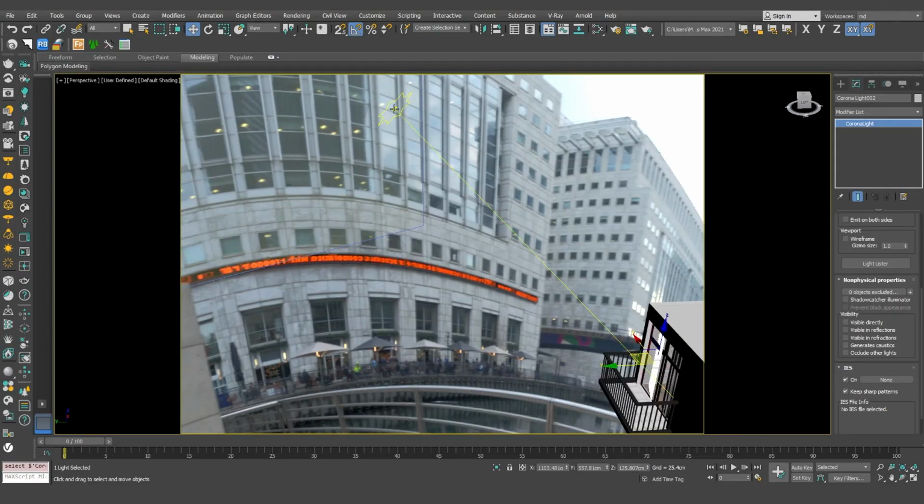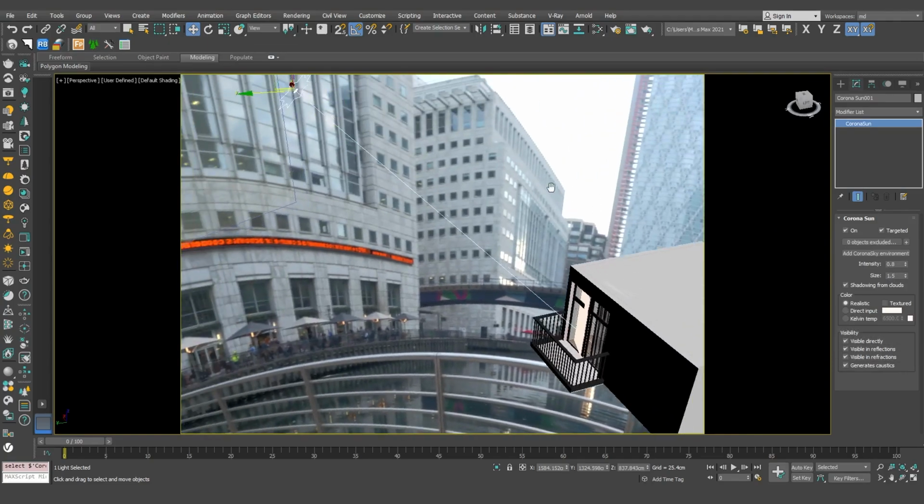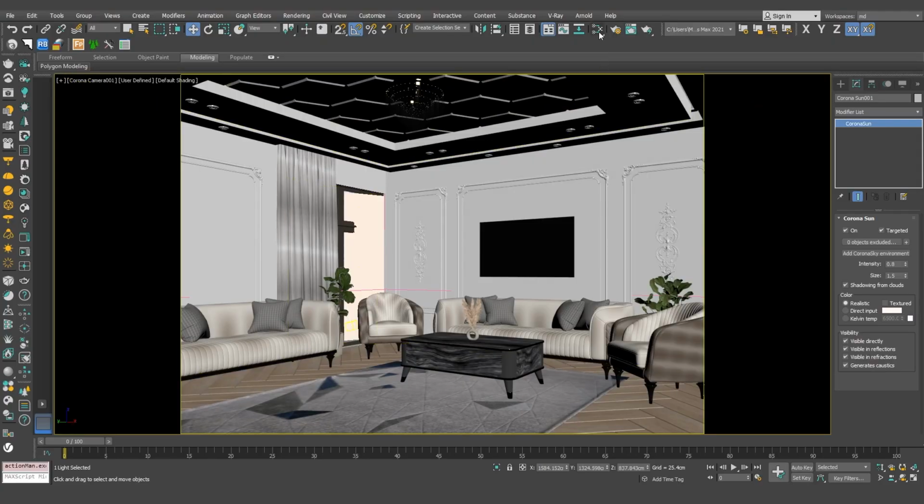In this shot, the sunlight isn't enough, so I added 2 extra lights inside the living room to balance the interior brightness. Let's jump into the camera. Alright, let's review the materials.